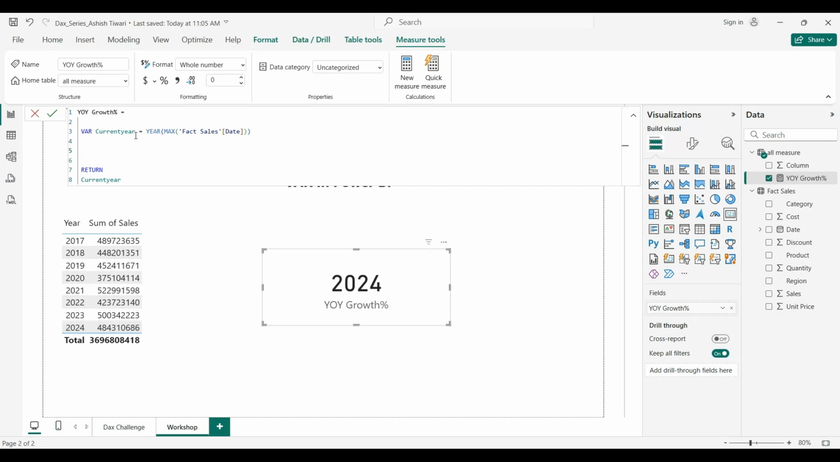Like the same, I have to create the variable for the previous year. I will first create all the variables, then I will let you know how and why I have used the variable. I can do the same thing without using the variable, but what could be the difference between them? Then you will understand this perfectly. So I will use the variable PreviousYear, and we already have the current year, so I will use the current year variable minus 1.